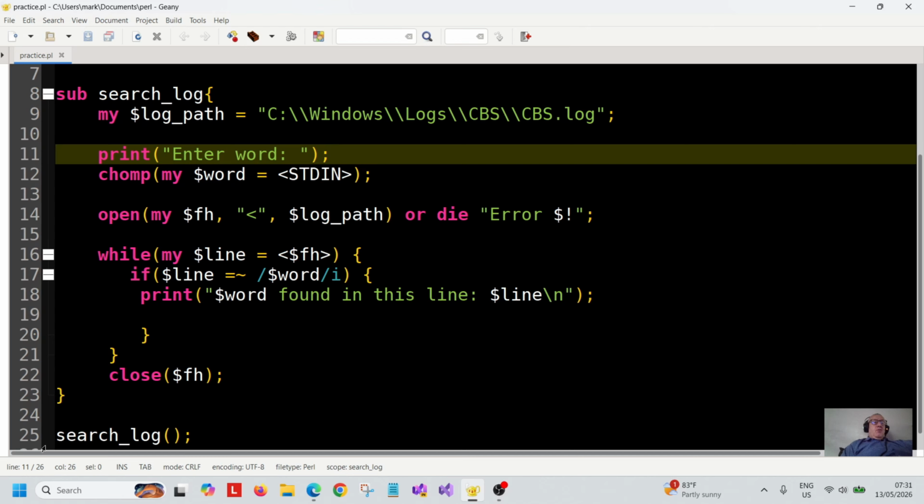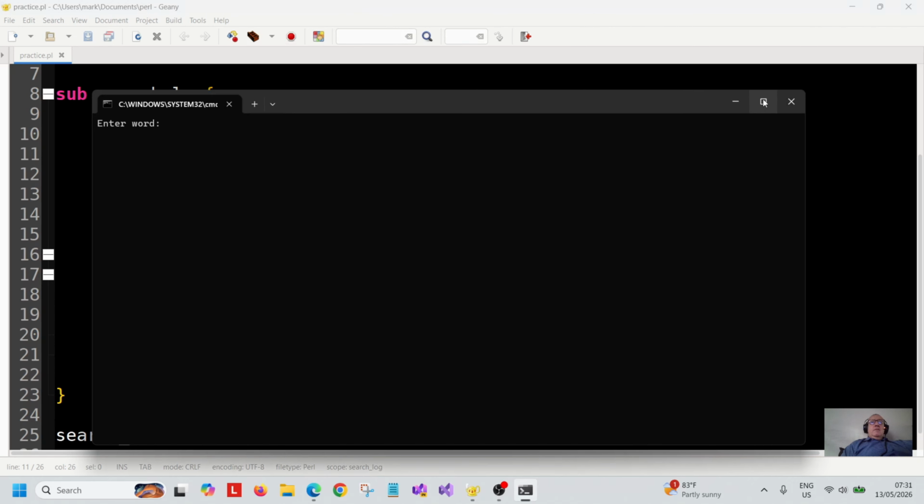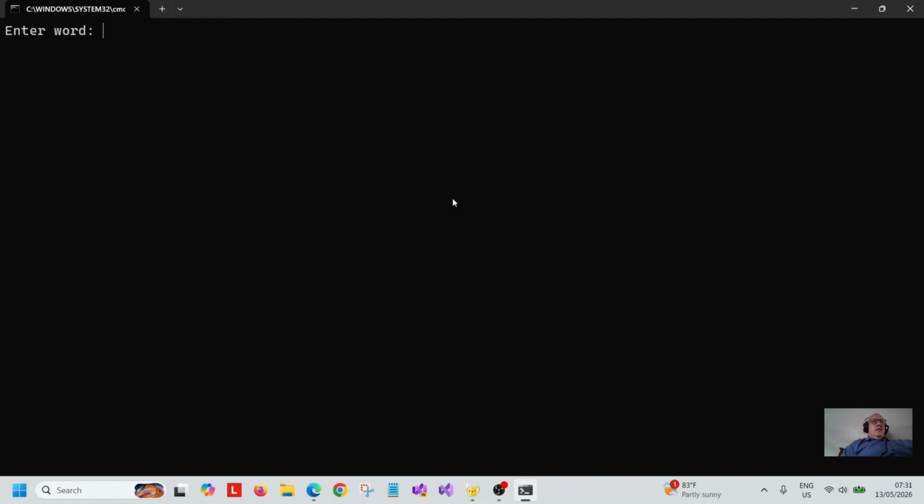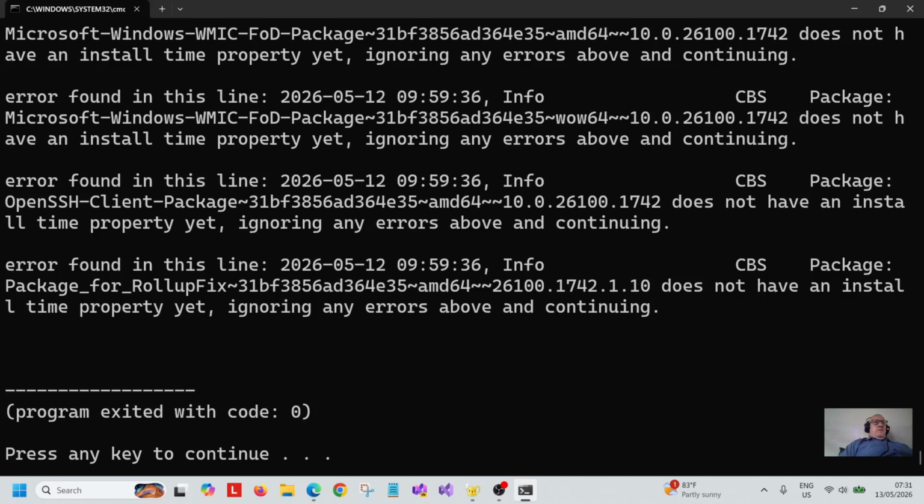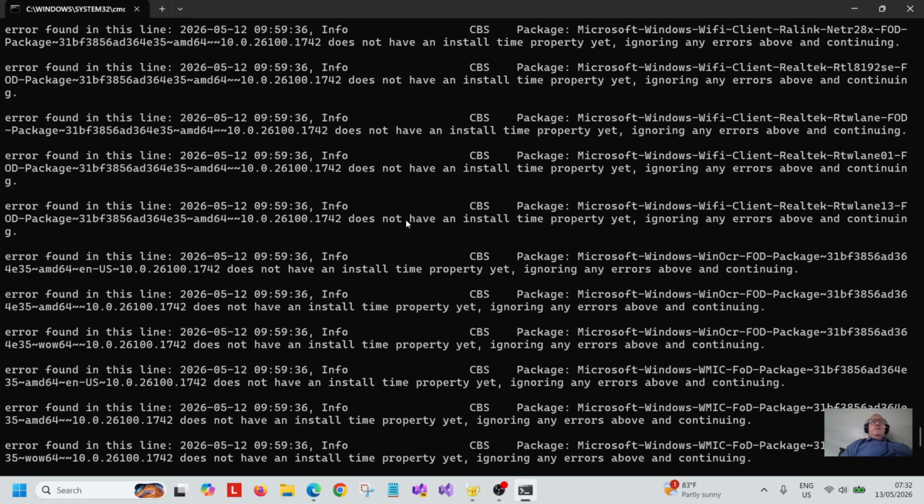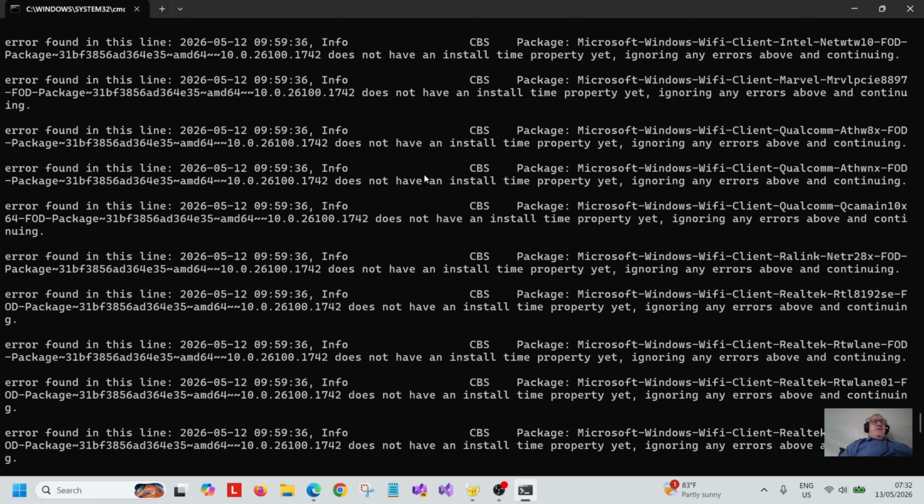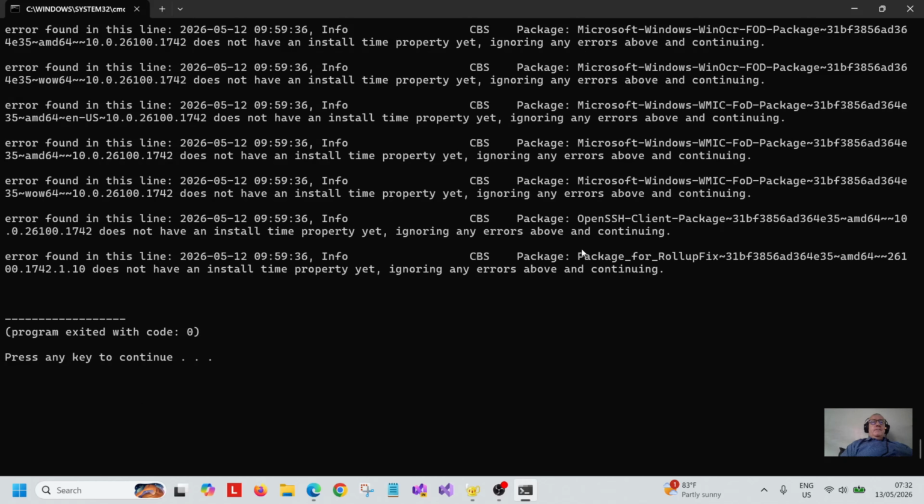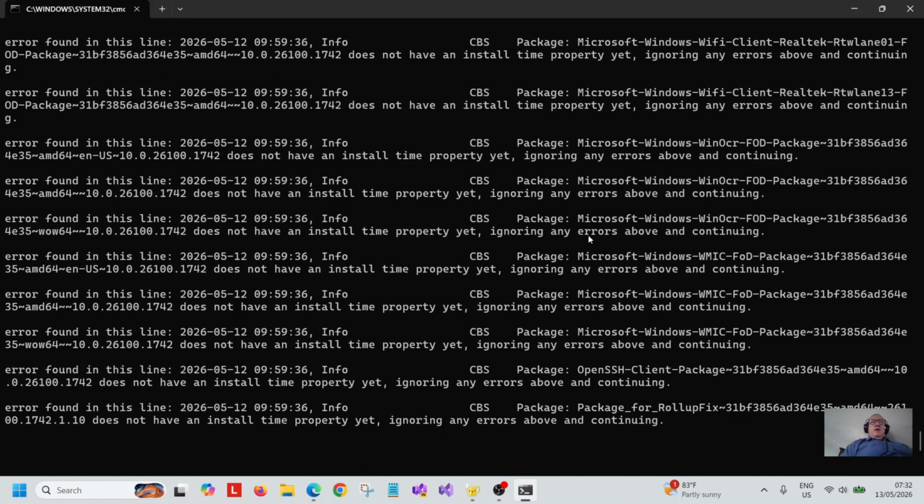And to run the program, all we have to do is call it using search log. So let's just do that now. Let's make it a little bit bigger like that. So I'm going to just type in error here. We should be able to find that keyword in the logs. There we go. Let me just zoom out a little bit here. Okay, so we found a few instances of error in here.